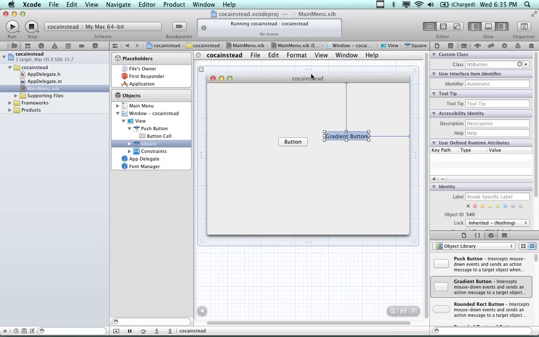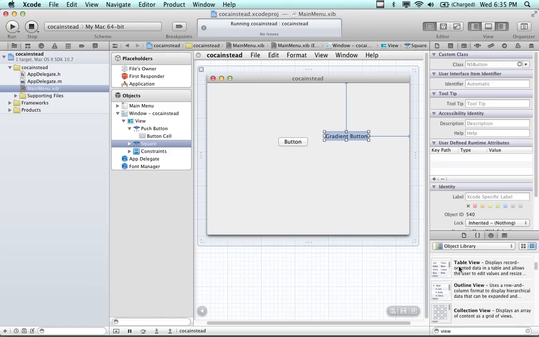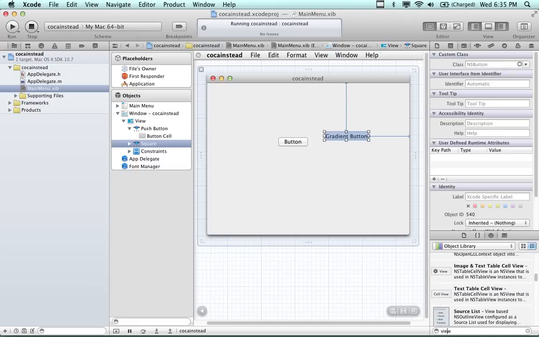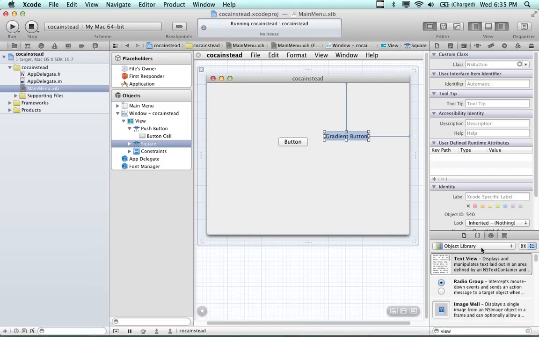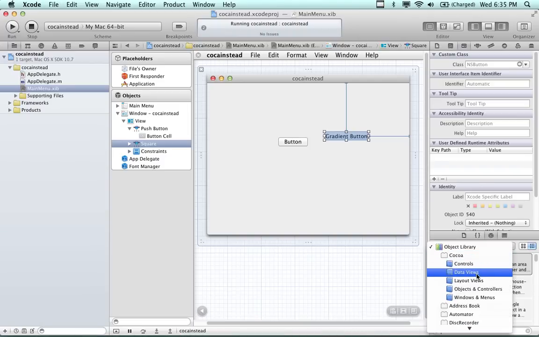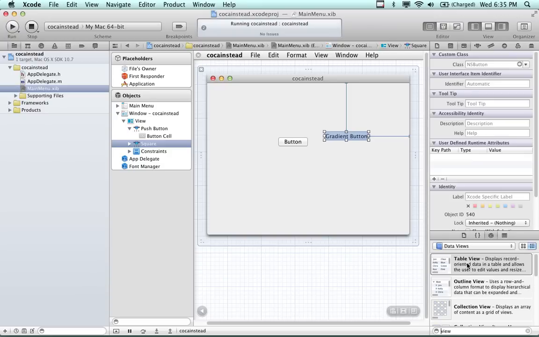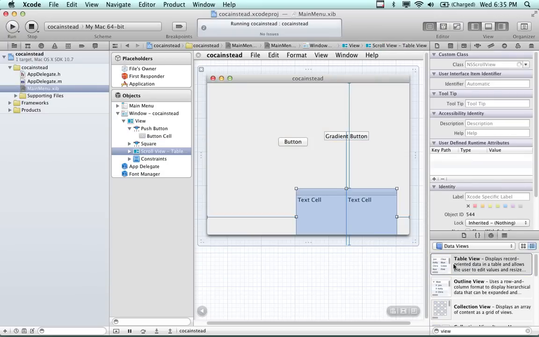But long story short, I could go in here and say view and pull out an image well, a text view, actually an OpenGL view. I think I can actually do a UI view in here. Nope. I don't have the library correct. But in my object library, I can go data views, controls. So data views, let's try data views here. A table view, I can pull a table view out, put it in here.